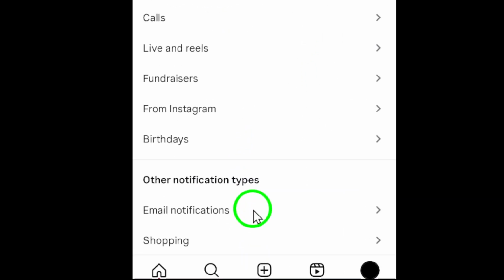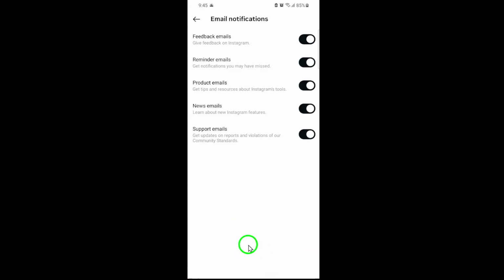Here, you'll find different types of emails that Instagram can send you. To get tips and resources about Instagram's tools, look for the toggle that says Get Tips and Resources about Instagram's Tools. Switch this toggle on. Once you do, you'll start receiving emails directly from Instagram with tips, updates, and resources designed to help you make the most out of the platform's latest tools and features.